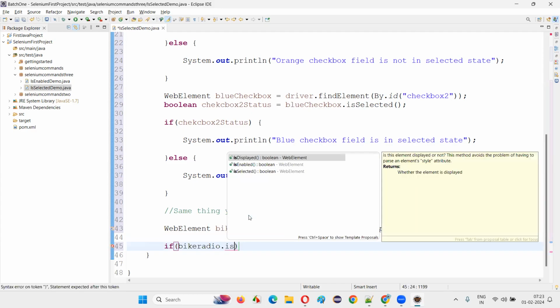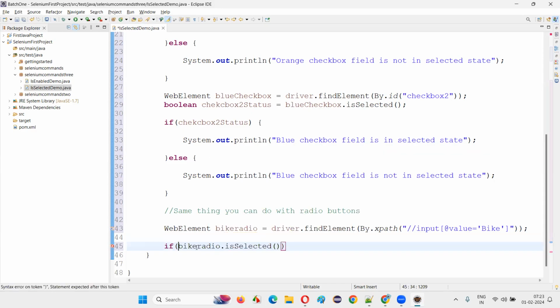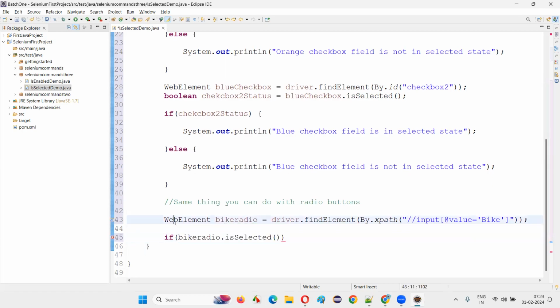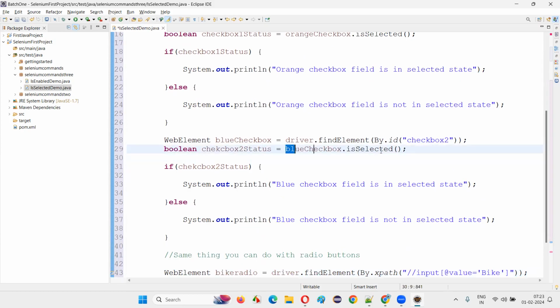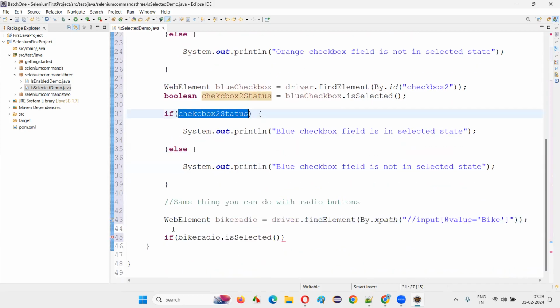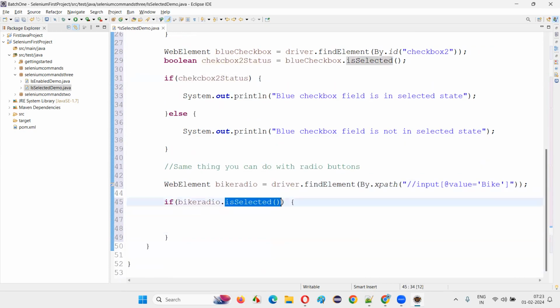Instead of storing that into a Boolean value and then trying it, directly you can say isSelected, right? Here itself you can say bike radio dot isSelected. I can reduce one line. I don't have to write this separately, right? The same condition I can directly provide in the if block. If isSelected returns true, that means it is in selected state.